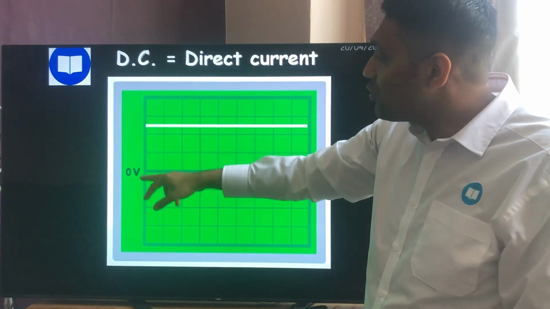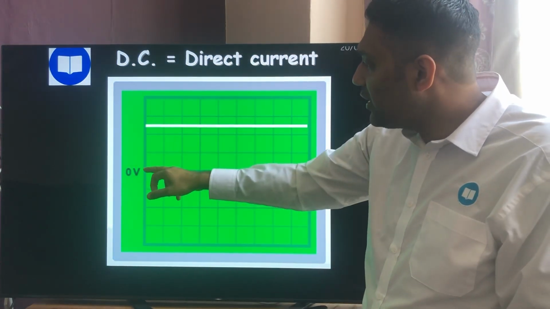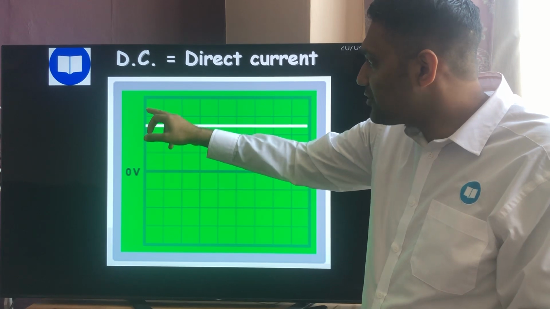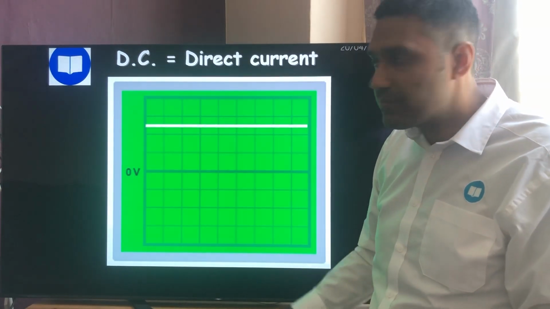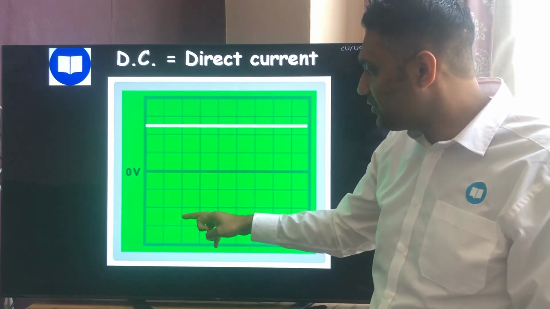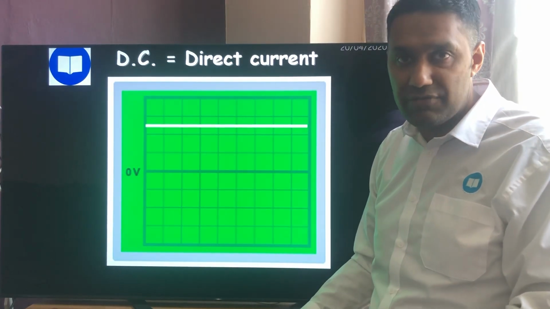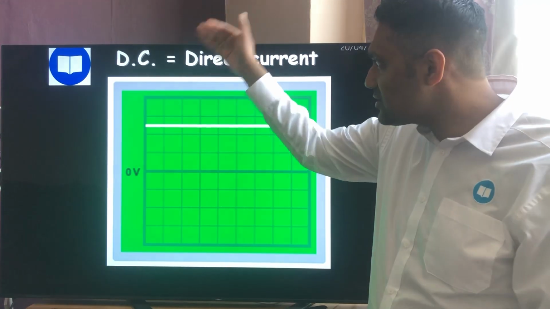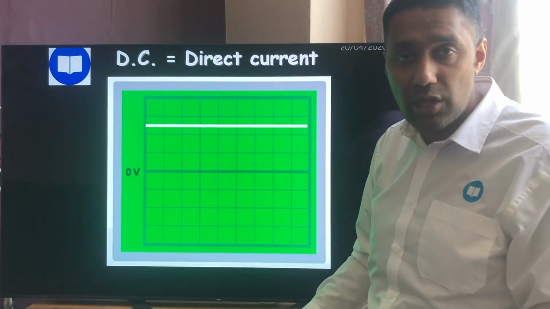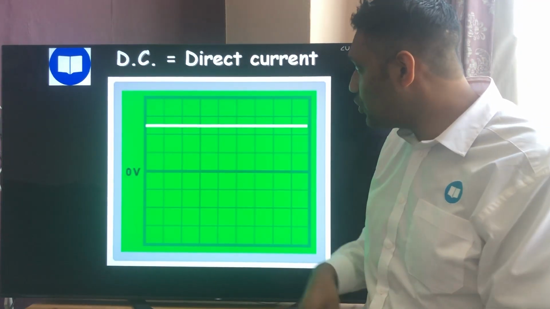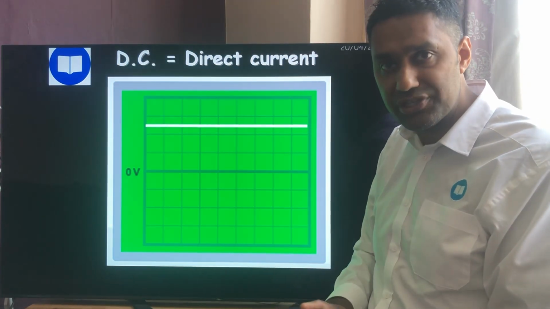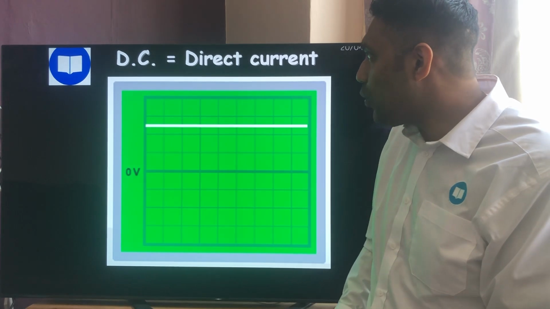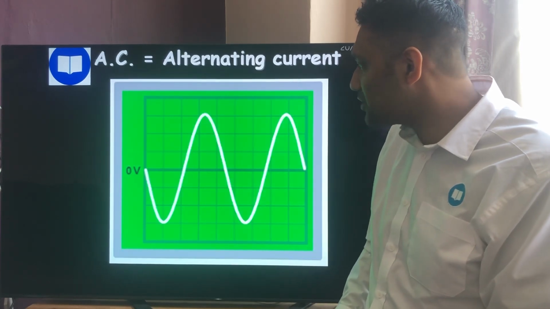So if I had to read the screen, this will be 2, 4, and it's halfway between 4 and 6, so this must be reading 5 volts. If I had the same line, but on this side, it'll be -5 volts. If I keep adding extra cells, you'll see the line will just keep going up. So that's a direct current. You can see that it just stays at a particular voltage. There's no fluctuations.